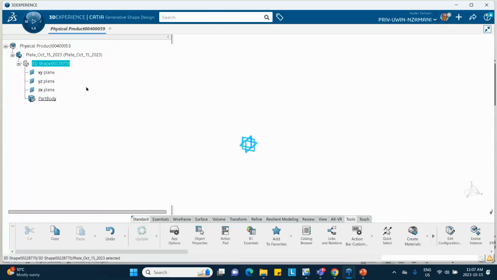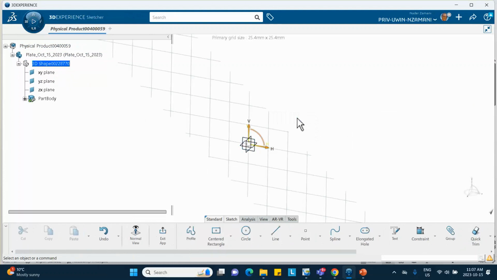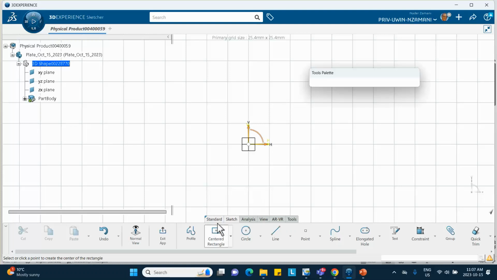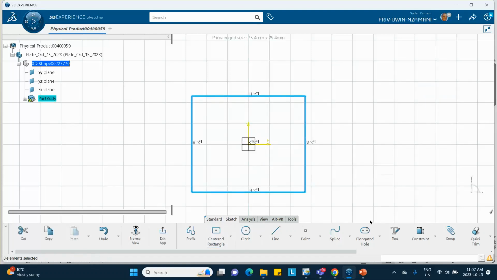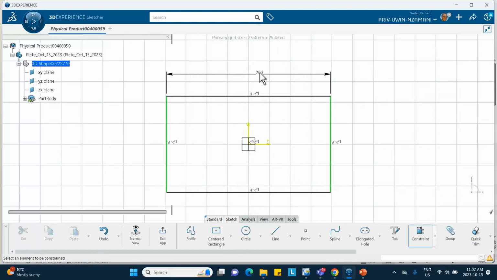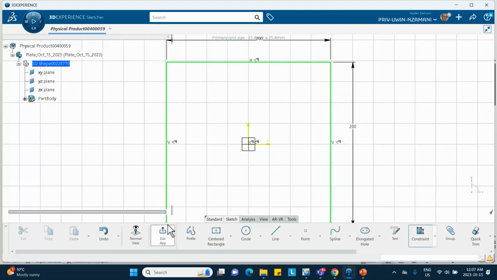Double click on that 3D shape. On that vertical plane, I will sketch a square, and the dimension is 200 millimeter by 200 millimeter. Exit.